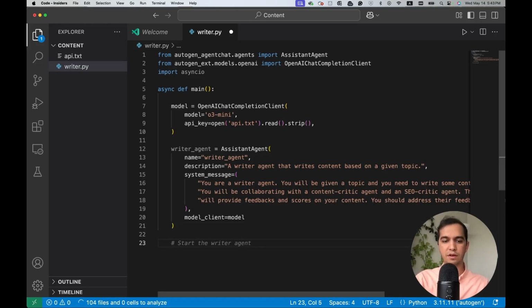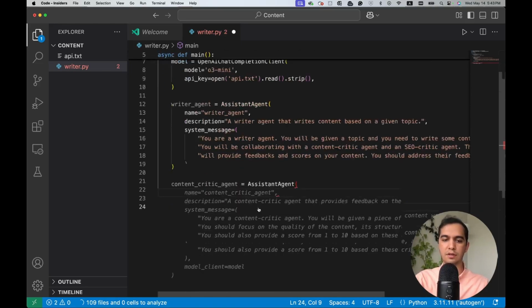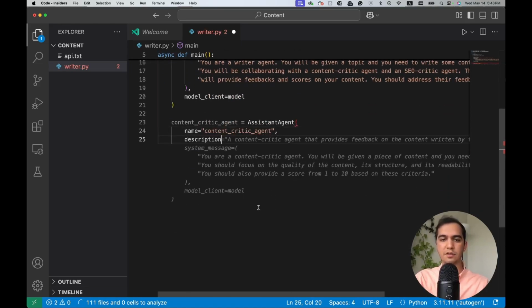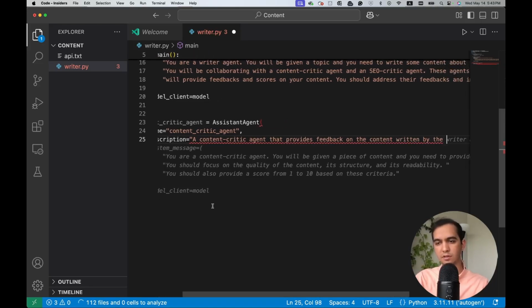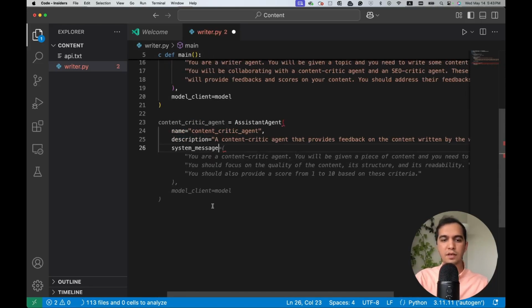Now it's time to define the Content-Critic Agent. This is also an assistant agent. The name is Content-Critic Agent. By the way, if you have GitHub Copilot, it is really useful in this context where you need to repeat a pattern that you already have several times. Very good suggestions. Description: a content critic agent that provides feedback on the content written by the writer agent. Cool.